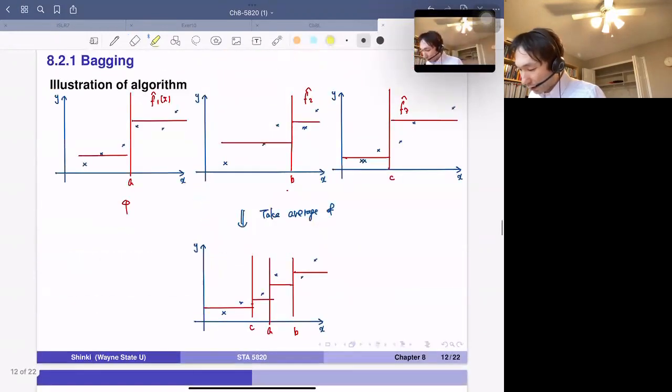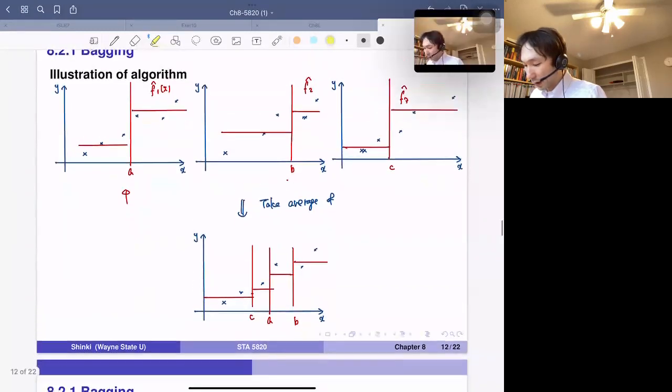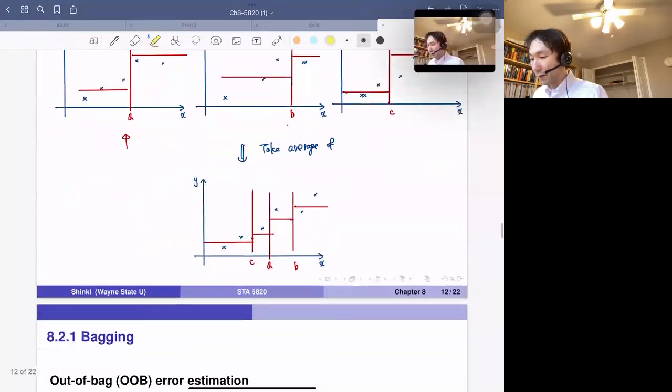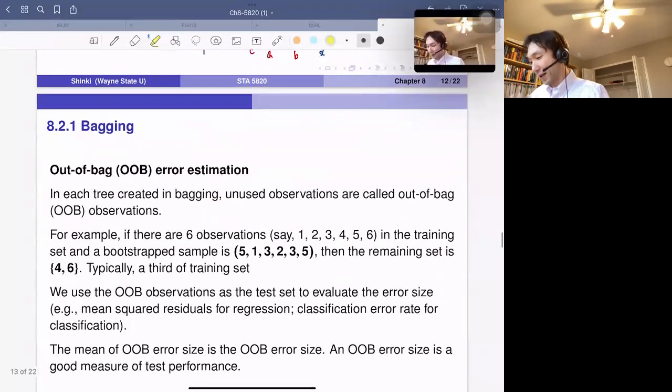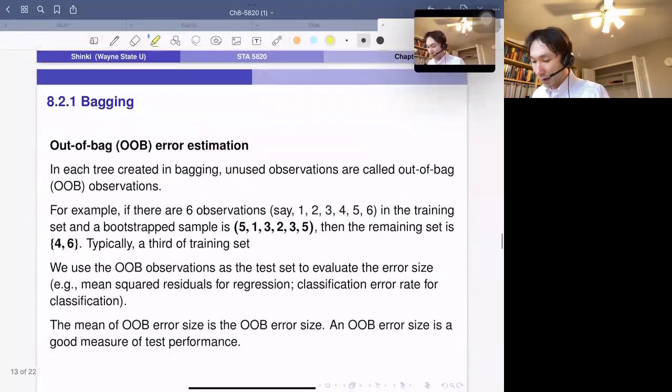Do you have any questions? So in real examples, we have multiple predictors, so the situation is more complicated. But the idea is that we average out, then we have a smoother curve, a kind of step function.